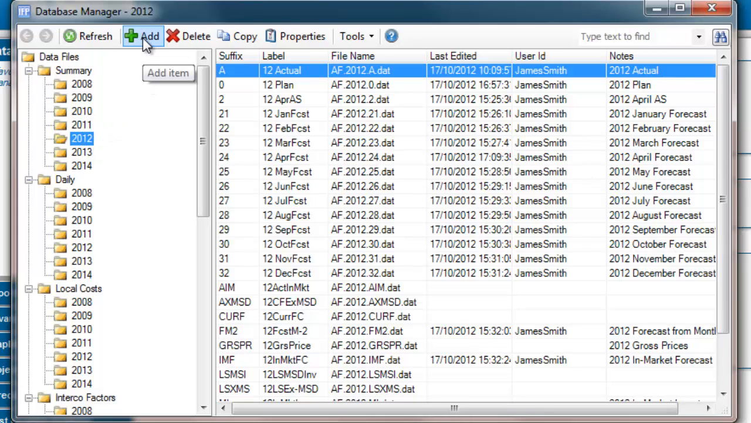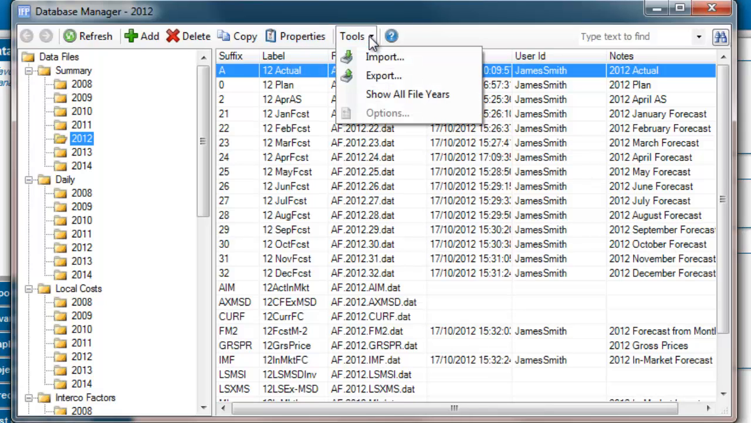Add allows us to create a new file. Delete allows us to permanently remove files that are no longer required. Copy allows us to copy data from an existing file into another. Selecting Properties gives you information about the makeup of the selected data file. The Tools tab includes importing data into a file, exporting data from a file into text or Excel files.